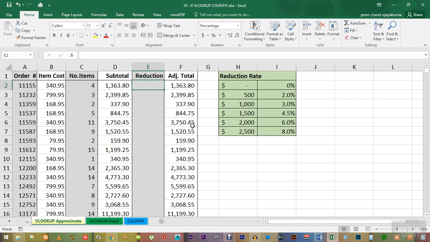If you take a look at this worksheet, you can probably understand what we're going to do. We have to fill in the reduction rate in this column by comparing the subtotal values to those in the reduction rate table over here. This table right here will be called the lookup table from now on. We can also use a table from another worksheet. That's fine too. So anyway, this is how it will work.